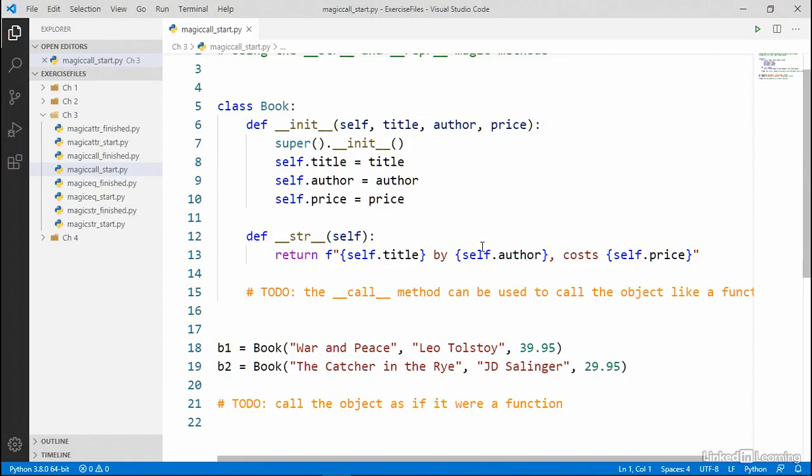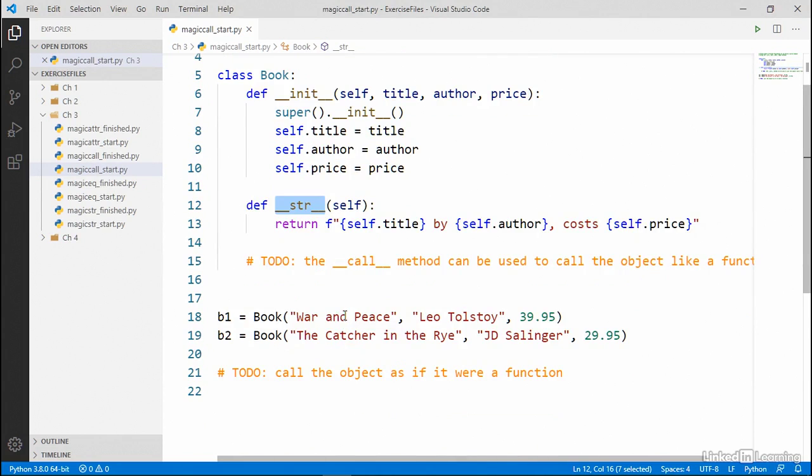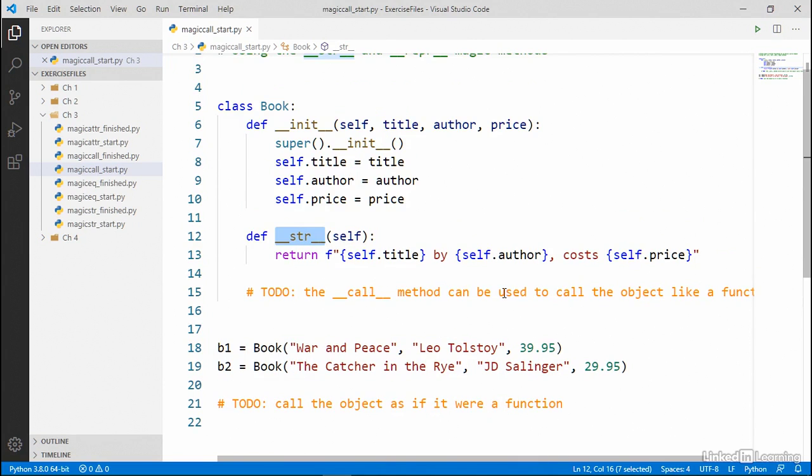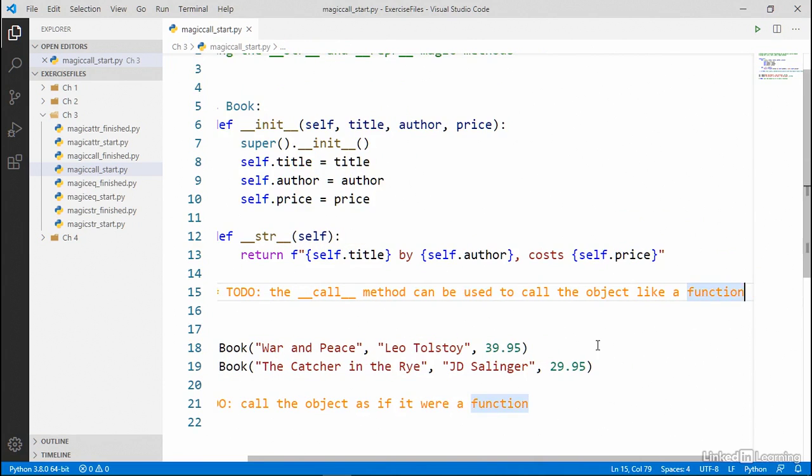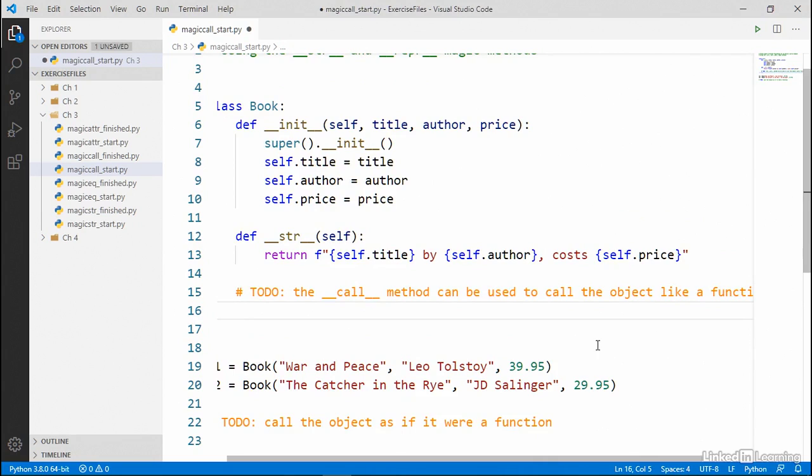And once again, you can see that I have my book class, and it's already implementing the str magic function that we learned about earlier. And I've got some code that creates a couple of book instances with titles and authors and prices. So what I'm going to do is this. I'm going to override the call function that lets me treat the instance of the object like a function. And I'll define the function to take the same parameters as the init function.